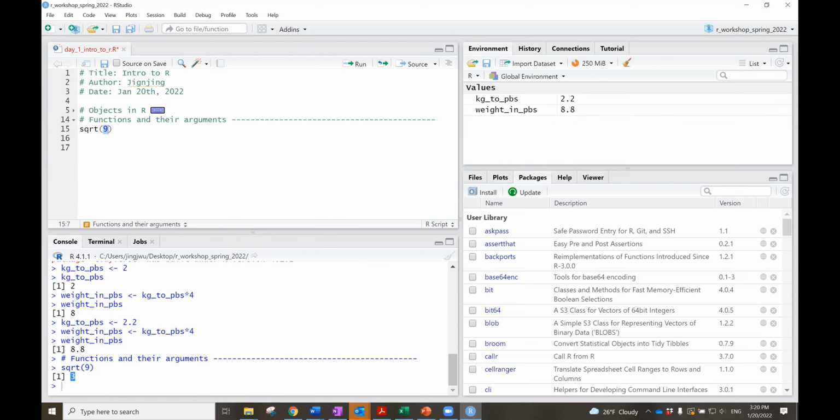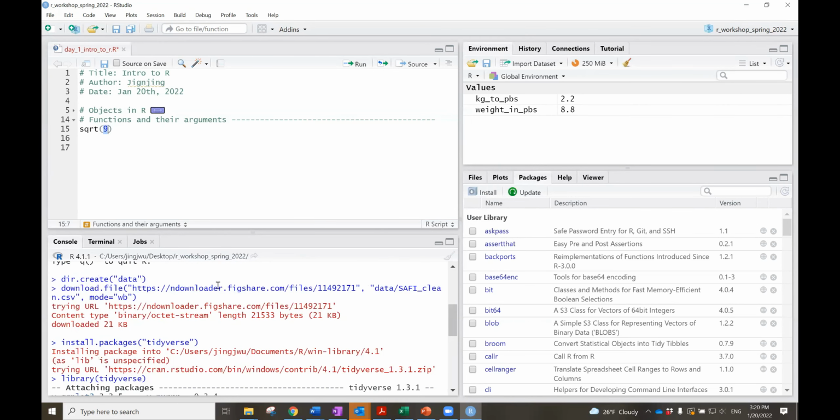Arguments can be almost anything. It's not necessarily a number. It can also be a file name, and it can be a directory name. We already saw that when we created the directory.